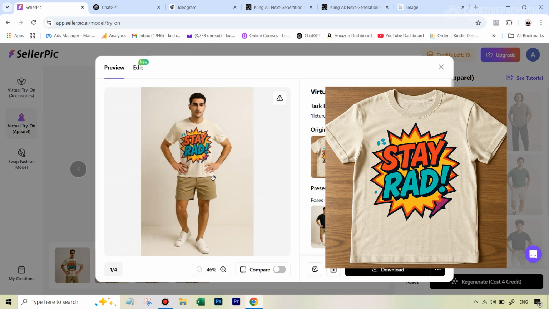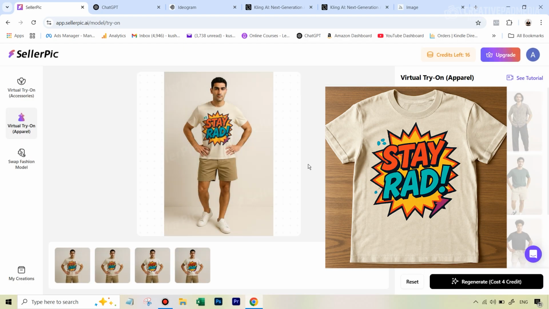Oftentimes, one of the results cannot be that perfect, but usually I've seen at least two out of the four are going to be really, really good. But I think in this case, all of the results look really, really nice. So this was a pretty easy task for SellerPic.